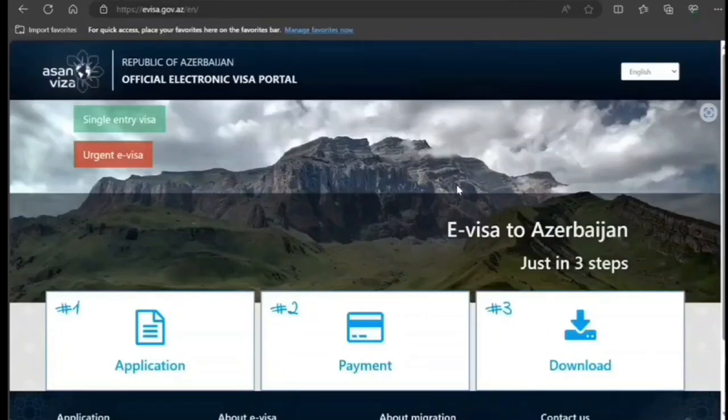So guys, more and more countries are now migrating to the e-visa process because it is very easy to apply. You can apply anywhere at your convenience, and it's easy to travel as well. In most cases you don't have to get your passport stamped. Just take a printout or notification, whatever, and then just go.